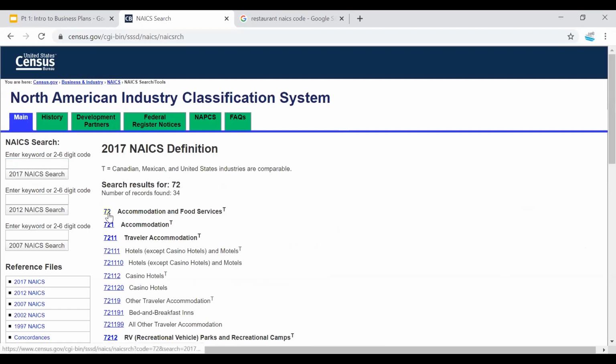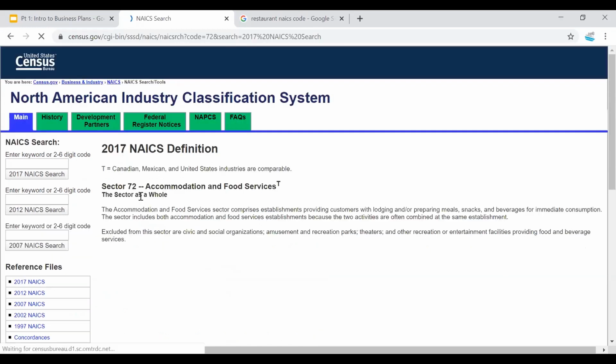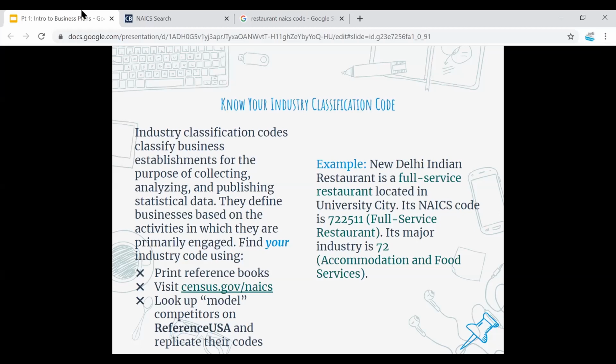So here we have that 72, that major industry, accommodation and food services, and you'll notice they go from 2 to 6 digits. And if you wanted to read about your major industry, you can click all those hyperlinks and get some information about that industry as well. And again, your classification code is just a tool for research. It's helpful to use for your competitive analysis and for your market research, which we're going to talk about in a couple of different sections.